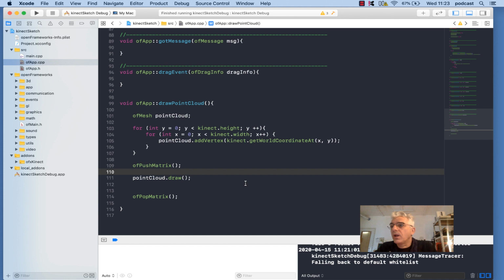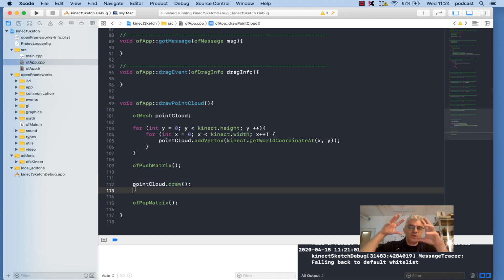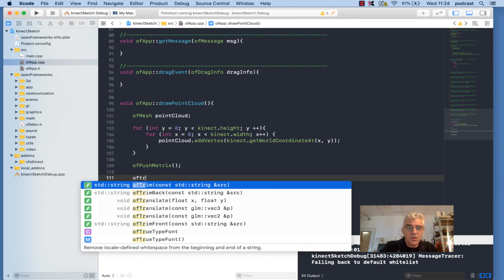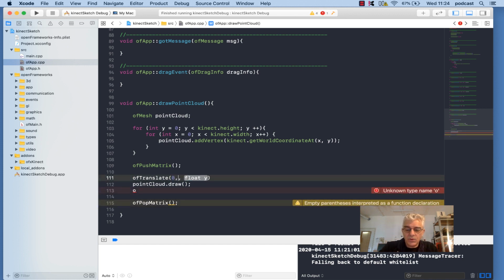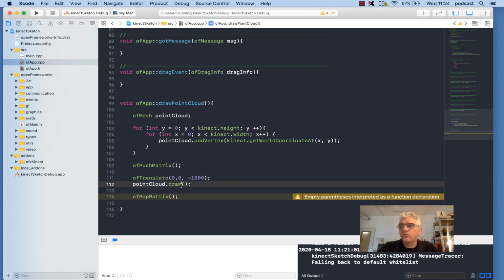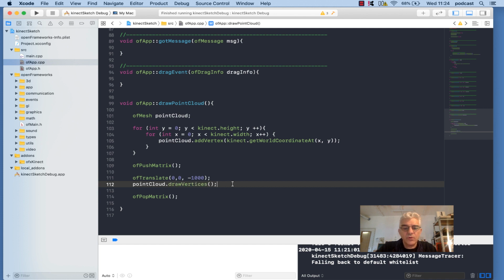I'm going to draw the point cloud, but one thing that I know is that the point cloud is going to be right-centered, so I'm going to push it and translate. So I'm going to use OF translate, and I just want to move back. So I'm going to go back like 1,000, and instead of just drawing the point cloud, I'm going to tell it just to draw the vertices. So it's only going to try and draw the dots that are inside it.